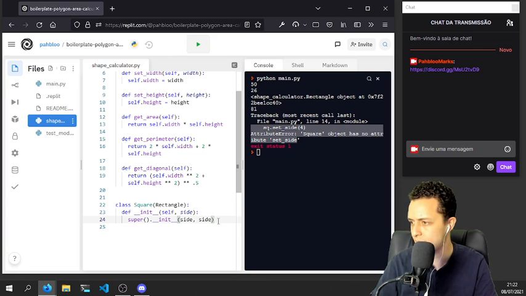Okay, Square has no set_side. We need to define it. So def set_side.